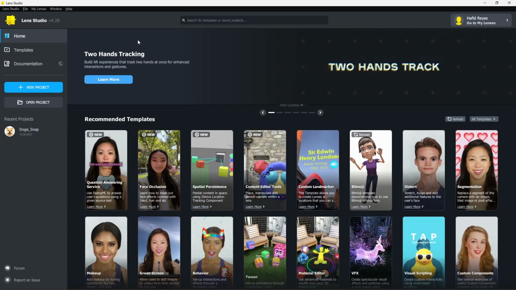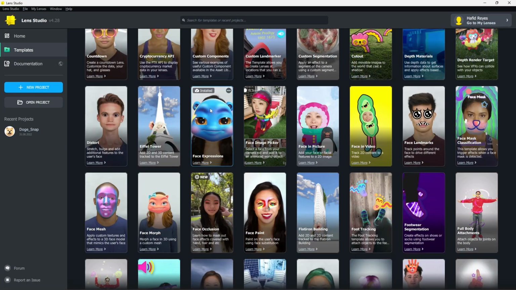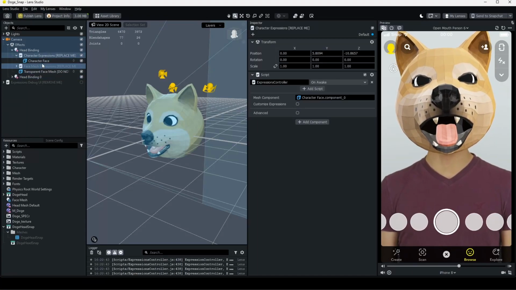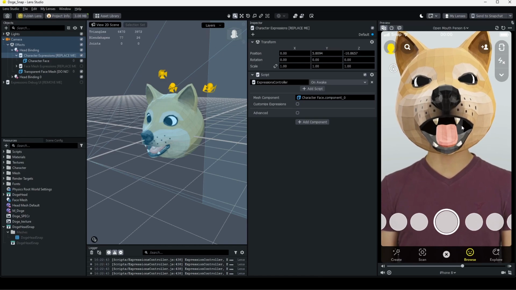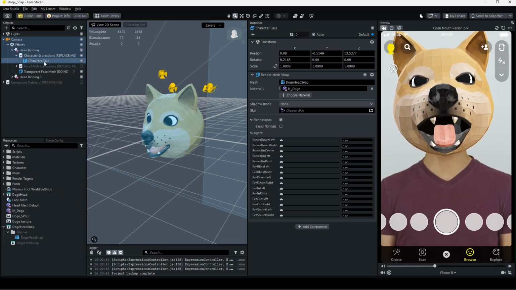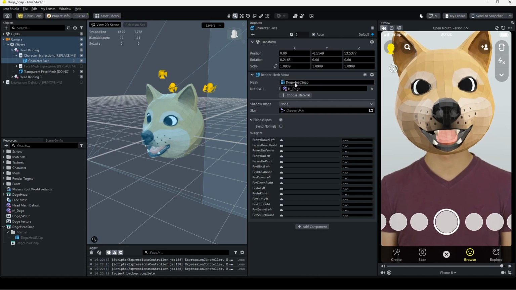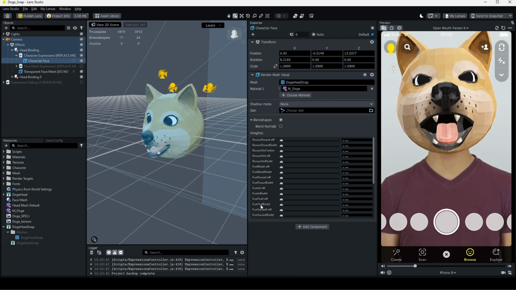Creating the filter in Lens Studio was also easy using the templates that they have. We have here the face expressions template. The template is already going to come set up for you to just bring the model, and it's going to read the blend shapes. All I have to do is replace the mesh of the character. I'm gonna add my own material. The template is really straightforward. All I have to do is replace the mesh that I want to use. Here you can see that it's also reading all of the blend shapes as well.